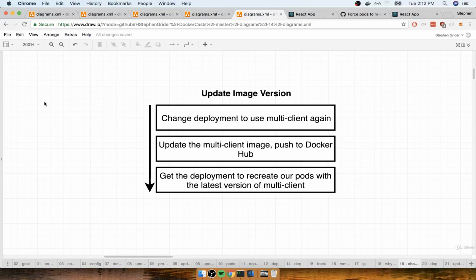In the last section, we started to investigate how we can get a deployment to make sure that all of our pods are using the latest version of an image that is available. So in the last section, we flipped our deployment to use the multi-client again. We're now going to go back to the complex project. That's the multi-container project that we worked on previously. And we're going to update the multi-client image.